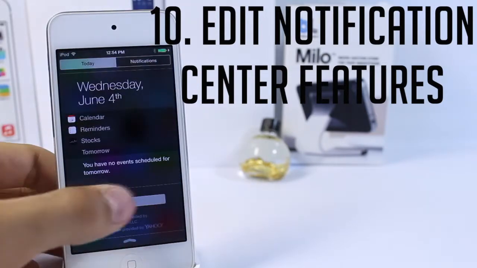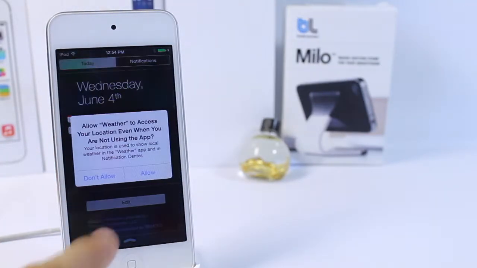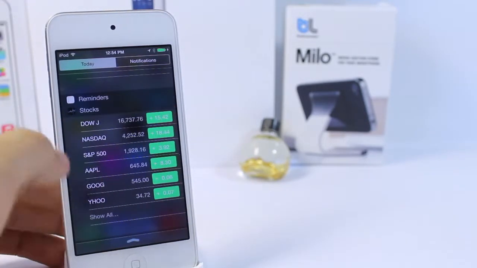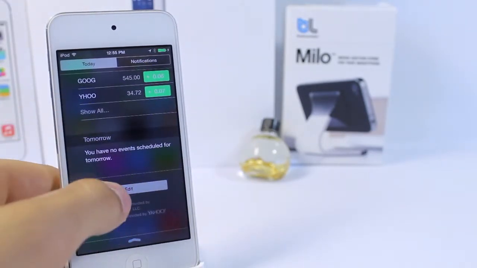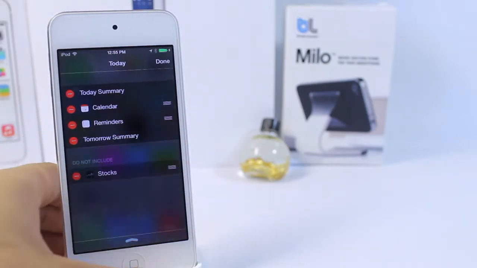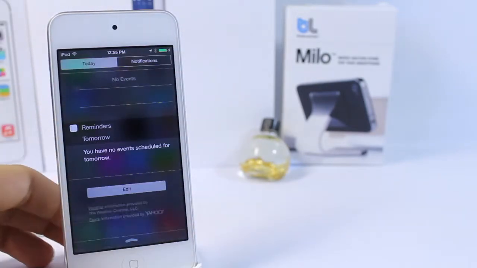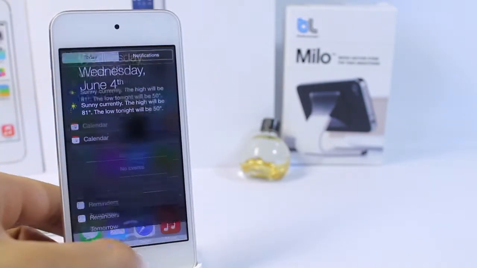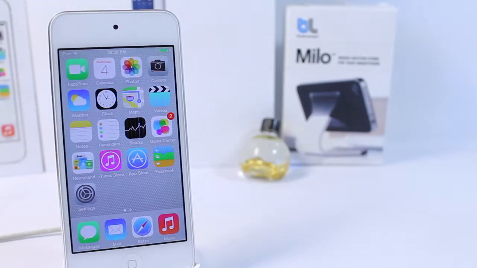Number 10 is to edit notification center features. This is one of the best things because it always annoys me how I have too many things in my notification center. In this case, all you have to do is scroll down, and then I'm going to get rid of the stocks application or stock section and notification. All you do is click on edit and then drag down the stocks to do not include and click on done, and you even have the option to completely delete it from your notification center. Unfortunately, there is no way to gain it back, so if you do ever need it, you cannot get it back unless going into the stocks application.